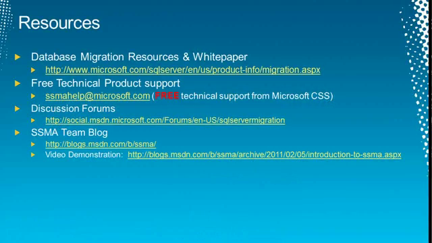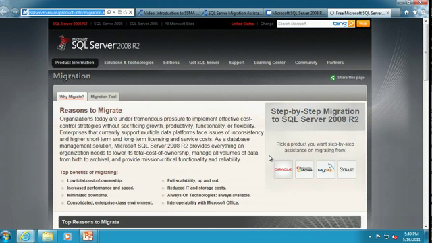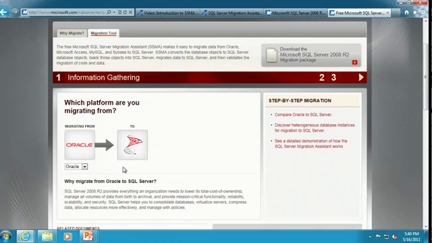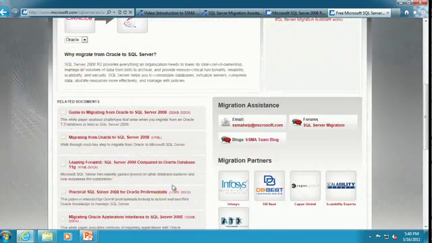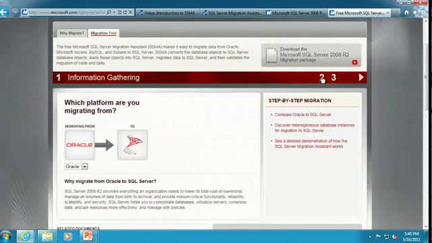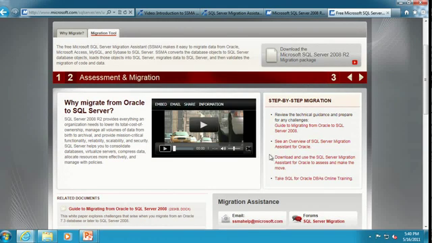So we not only provide you with tools, we also provide you with some resources to know how you can go to the main SQL Server website, and there is some information, and this is also where you can download the SSMA tool. You pick what you want to migrate. There's a white paper, there are some resources for you, and this is where you can download SSMA.